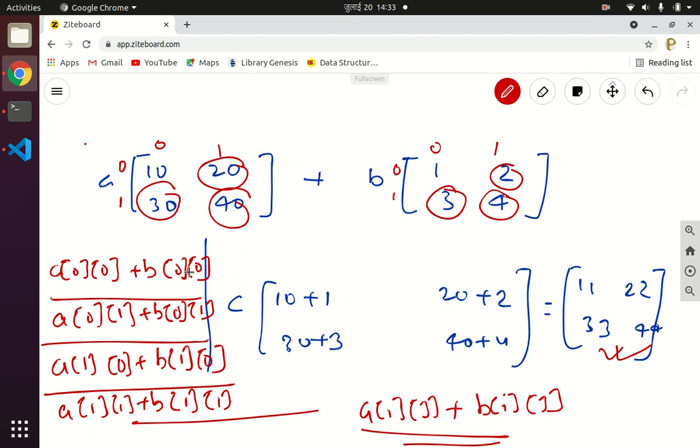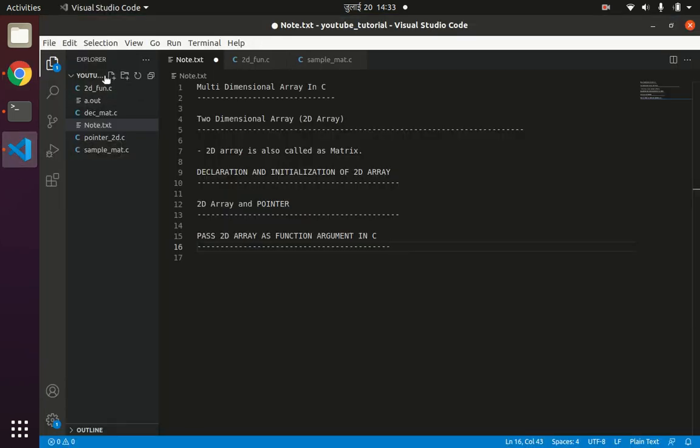In this case, you can see we have i equals to 0 and j equals to 0. In this case we have i equals to 0 and j equals to 1. In this case we have i equals to 1 and j equals to 0. In this case we have i equals to 1 and j equals to 1. Again we will be using the concept of nested loop in order to implement this. So let us see this example again.